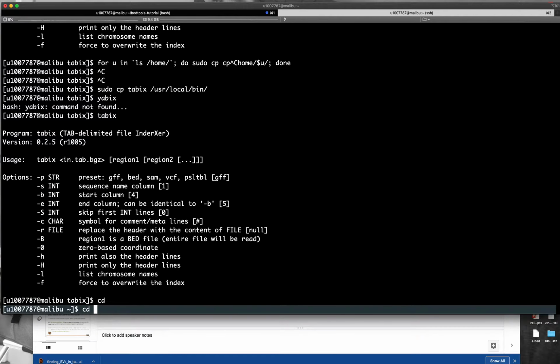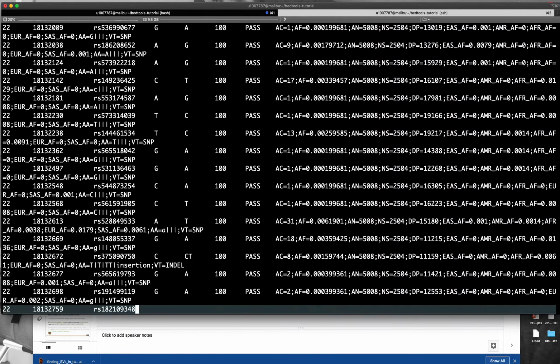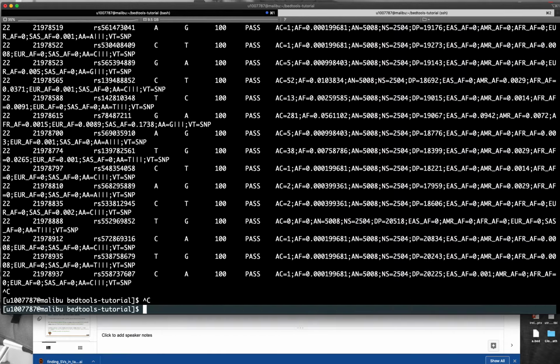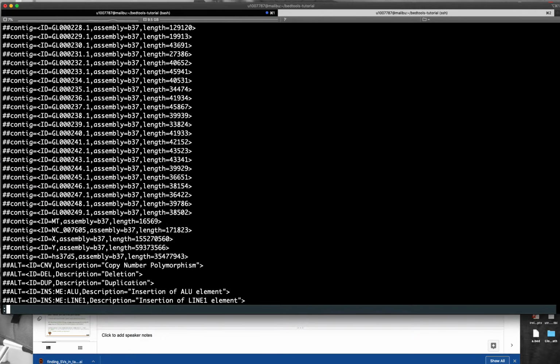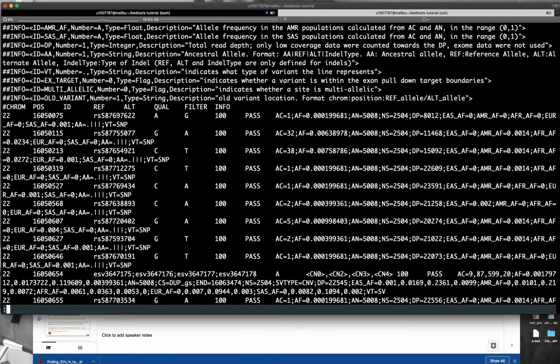All right, so I got to go back to this directory. Okay, so when I run tabix now on chromosome 22, the sanity check we're trying to do here is make sure that tabix works. We're going to trust that it works, but we always want to verify that it works. So let's look at the output, and if it's working the way we expect, the first record that comes out after the header should be for chromosome 22, and sure enough, it is.